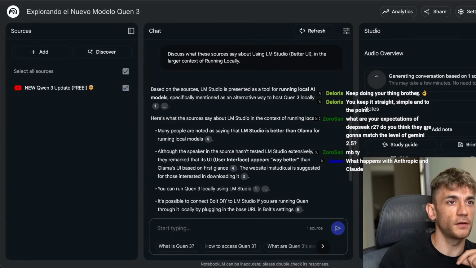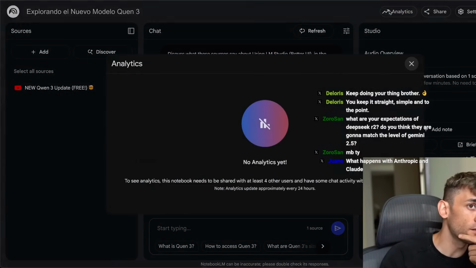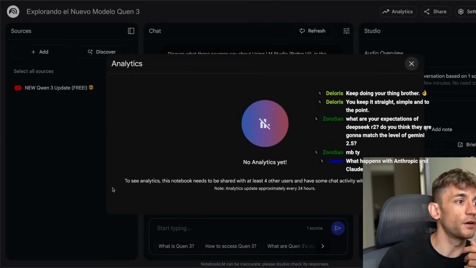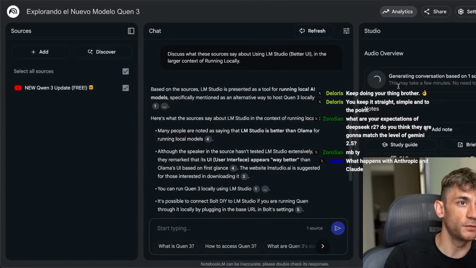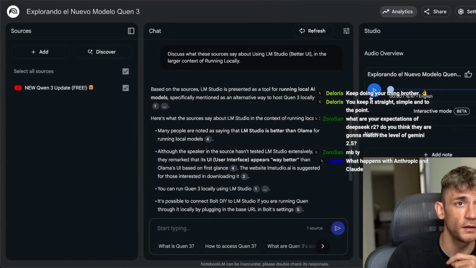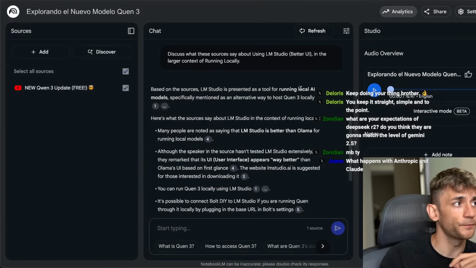That's essentially it. So it's taking quite a while to generate the audio right here. You can also check the analytics. So you can click on analytics and see if you've shared this with other people, who's been interacting with it over the last 7 days, which is great because then you see are people actually using it. And then let's have a look at this.